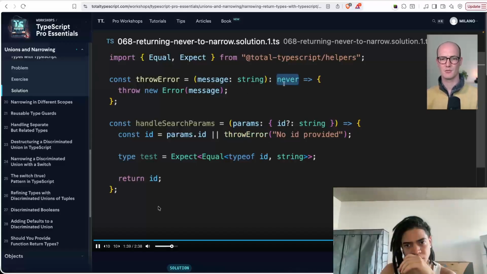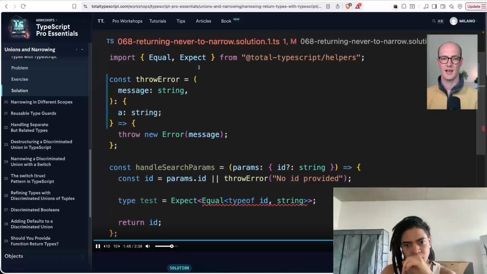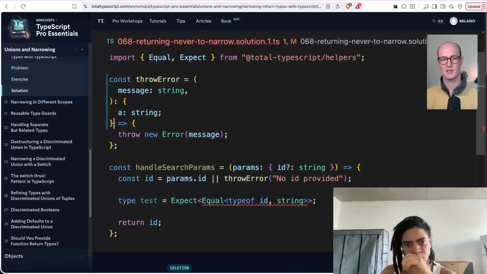But you notice too the return type on our throw error function. This can actually lie to us pretty badly. We can have a string inside here, like an object, and our throw error function won't actually error. And that's because never is assignable to anything. That's why it works. And when you combine it with a string, it removes itself from the union because it's assignable to string. And so this return type can lie quite badly to us.